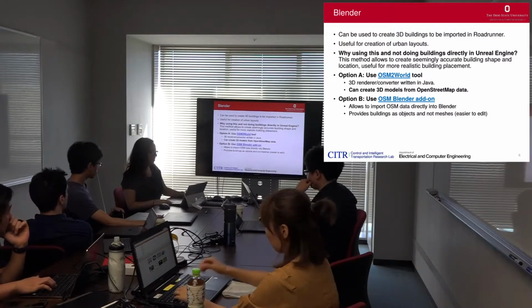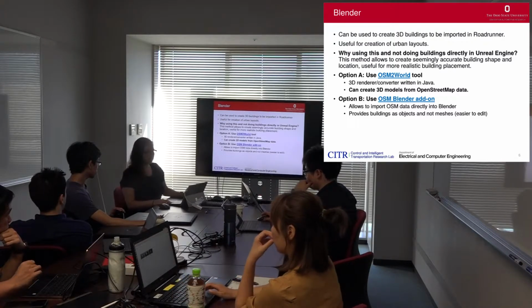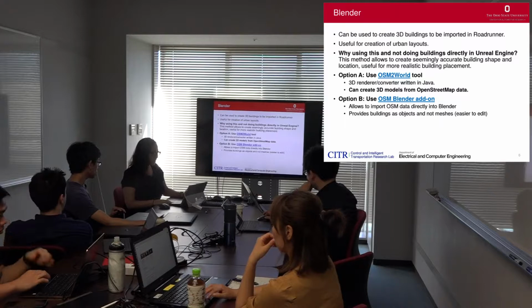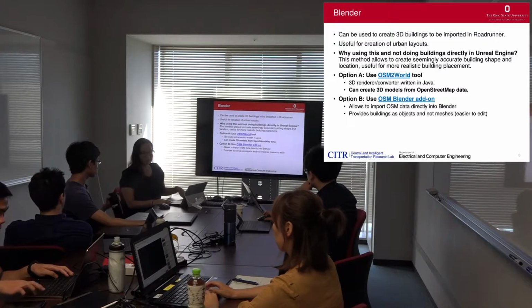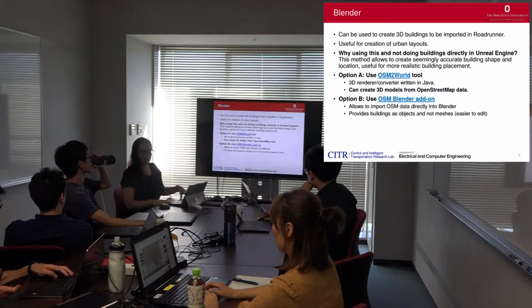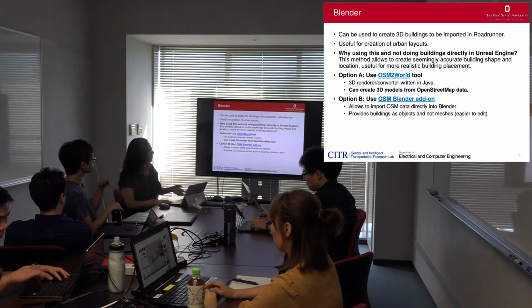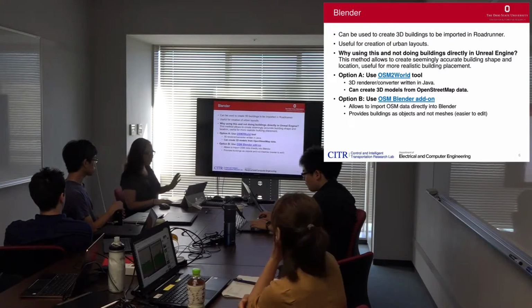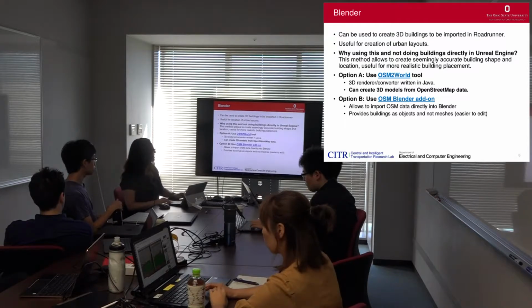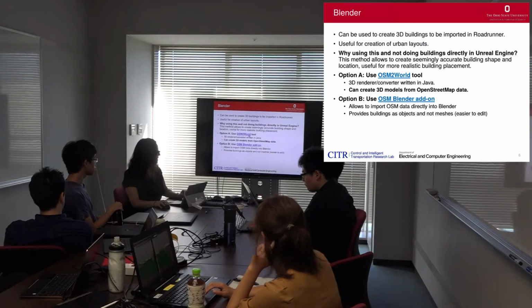One is called the OSM to World tool, and the other is an OSM Blender add-on. So what do these tools allow us to do? They allow us to take the OpenStreetMap information and translate it into roads and buildings and 3D buildings in the form of an object file, and then you can use that object file in Blender, modify it, and export it as you want. In my case, I've used the OSM Blender add-on. This has some advantages over the other one, but still, this is a very useful tool as well.